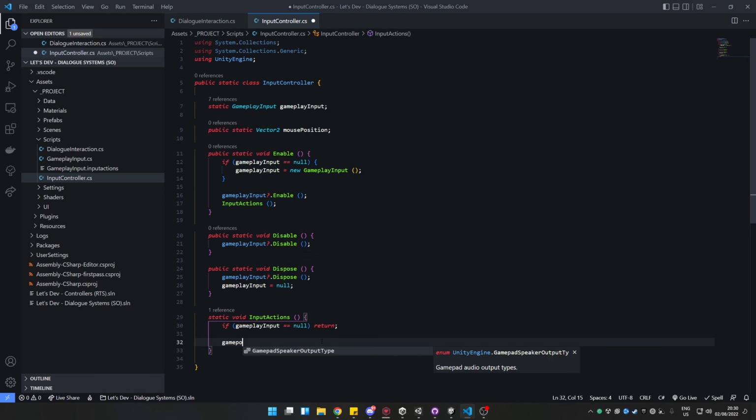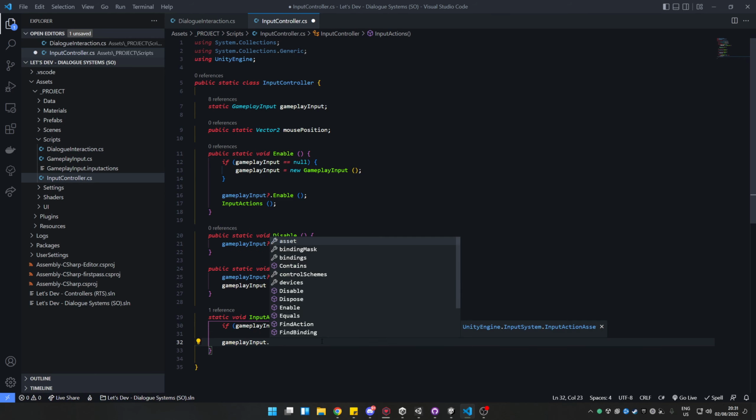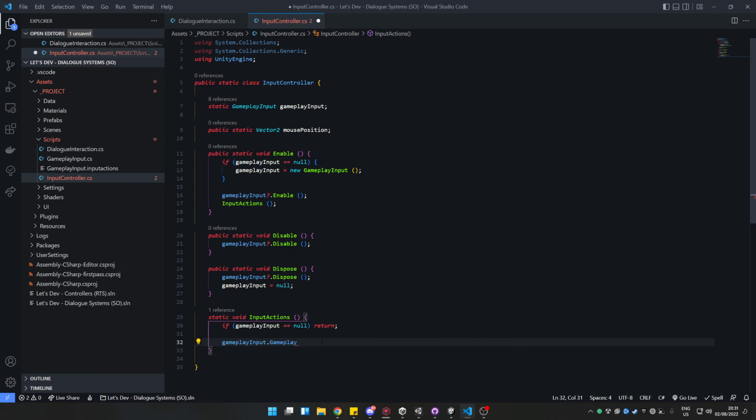so that we don't go causing a bunch of null ref exceptions there. And then we can do gameplay input dot gameplay dot mouse position performed plus equals, and then we do a lambda expression. And in here we can say mouse position equals x dot read value of type Vector2. So that just reads the value out of the mouse position.